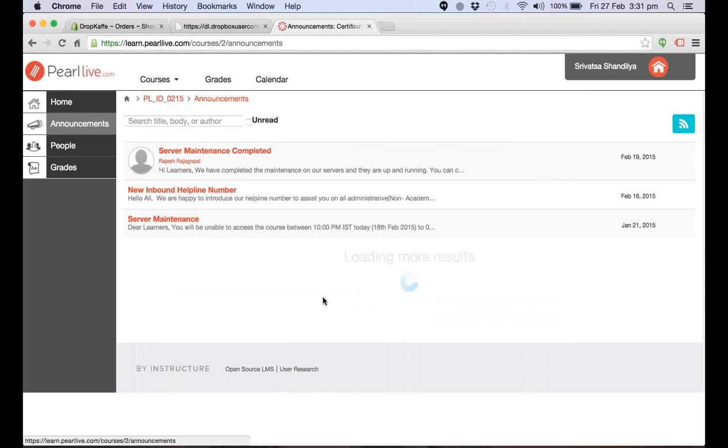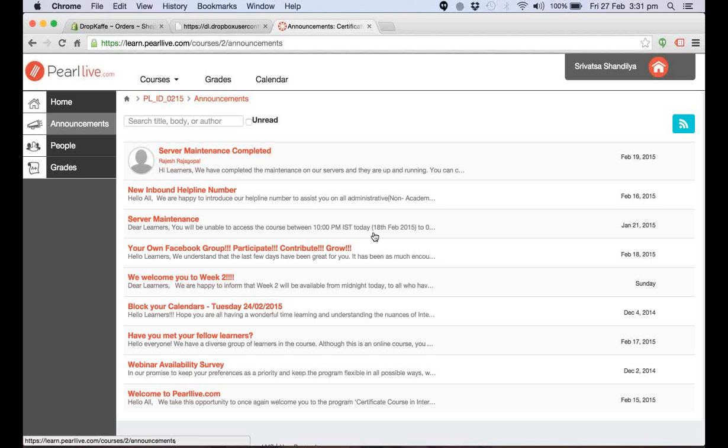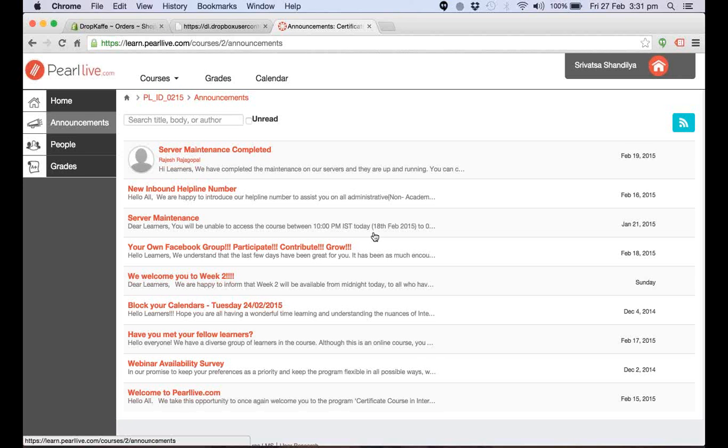When there are new announcements, automatically this will be highlighted. For example, any new maintenance that you want to do, any new assignments that you will have to complete, and so on and so forth would be sent to you as announcements.